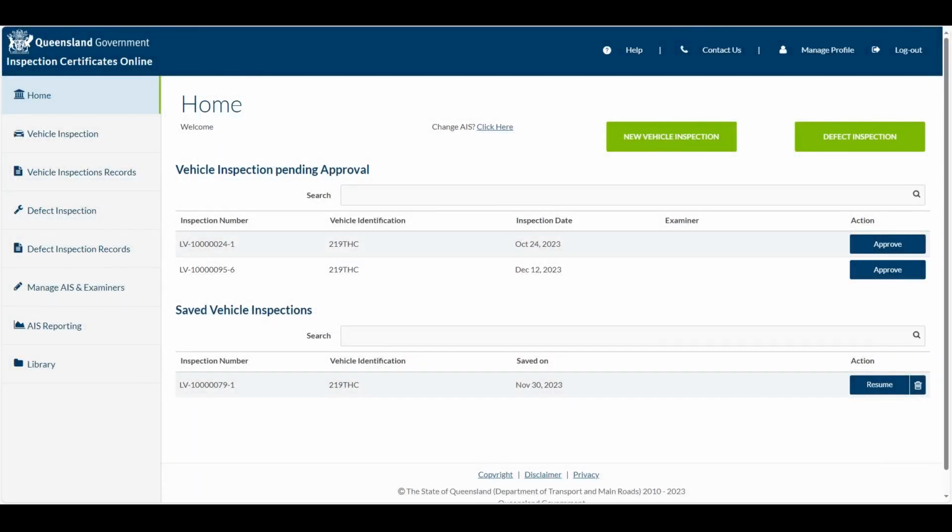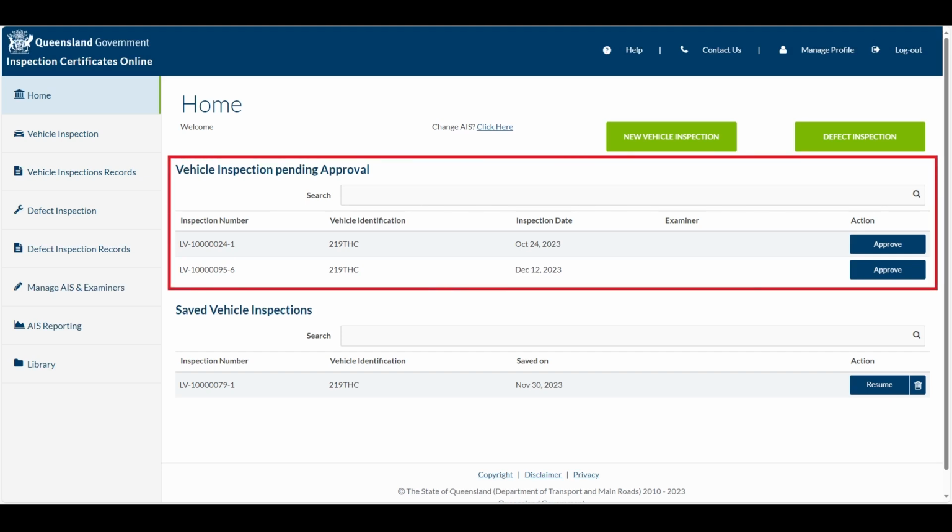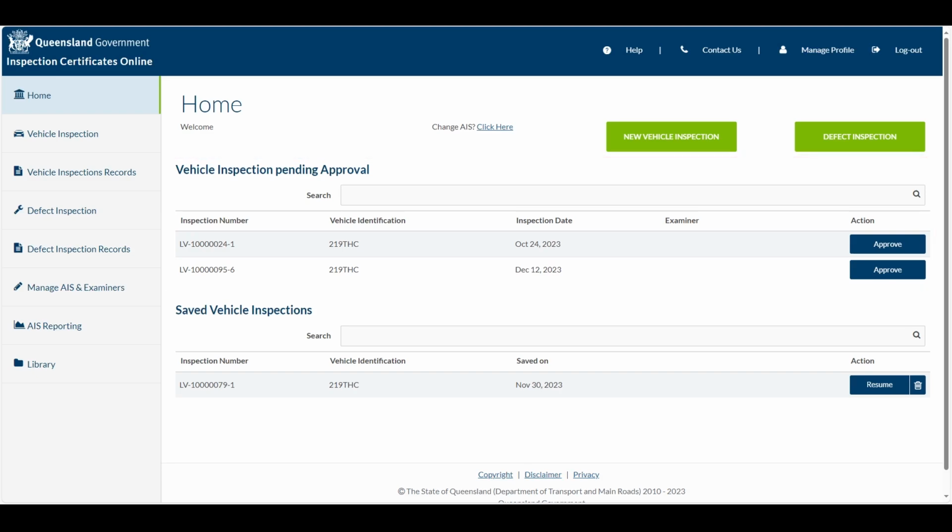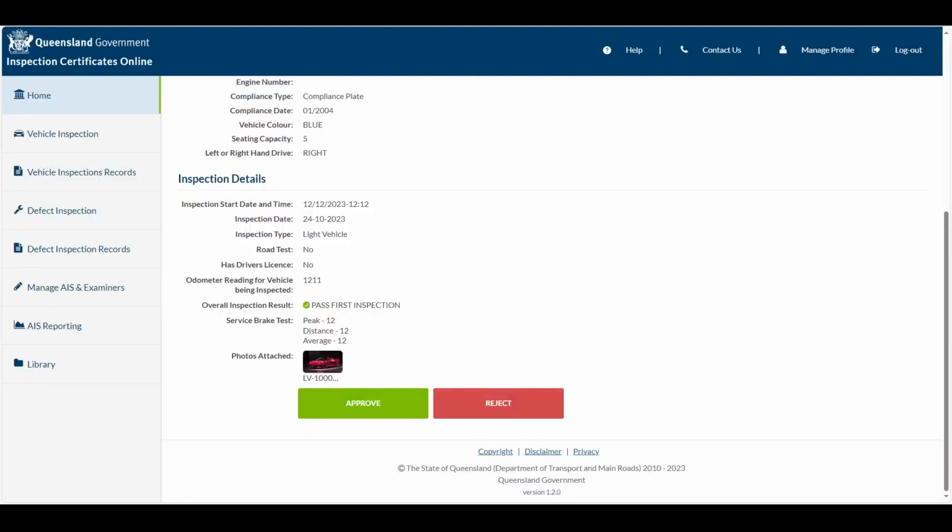If you are an approval holder and an approved examiner at your AIS has submitted an inspection for approval, you will see Vehicle Inspections Pending Approval on your home screen. To approve the inspection, click Approve in the Action column. You will see this screen, which summarises the inspection details.